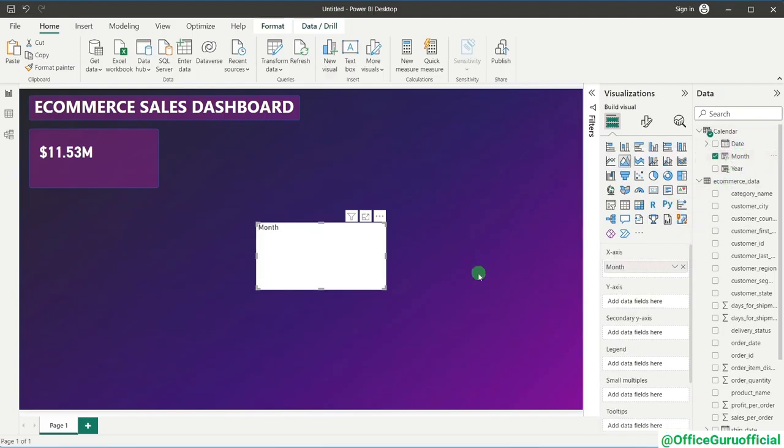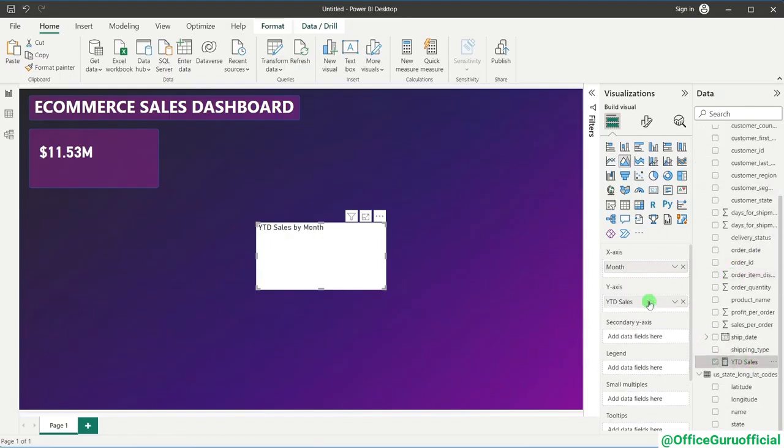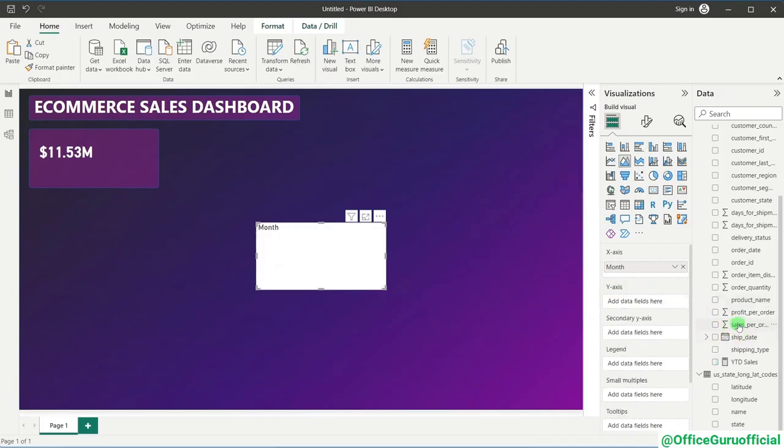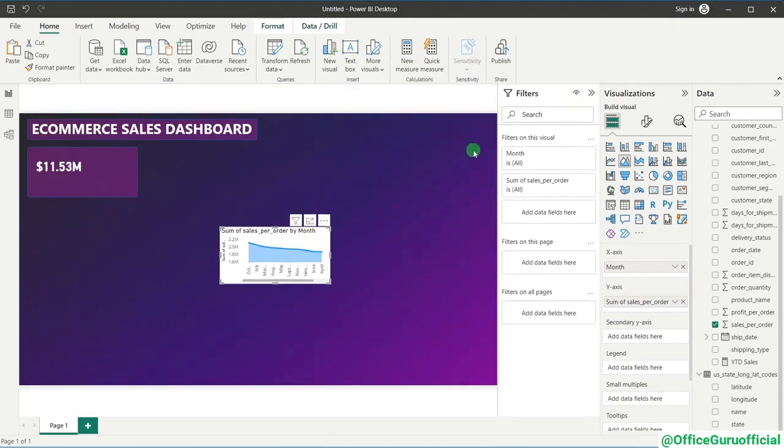Now we have to show a year to date trend. Let's take the year to date sales which we have created. When I take year to date sales on the y axis, you can see it creates a running total chart. So we cannot use year to date sales here, but we will use our sales per order instead. I will put sales per order on the y axis. But this sales value gives us both years, 2021 and 2022, and we have to show the trend line only for 2022. So to do that, I will click on the filter tab.